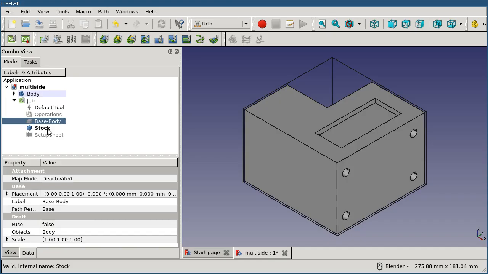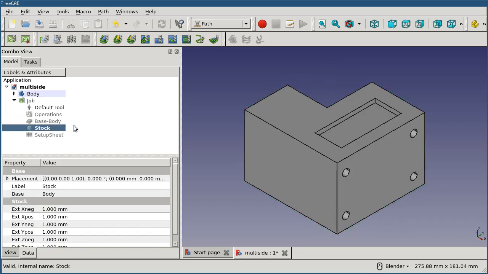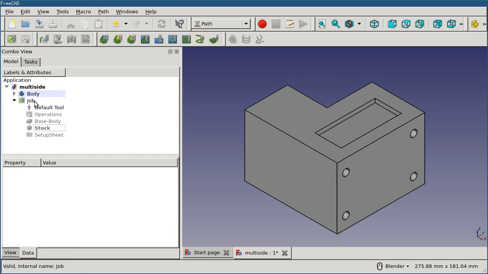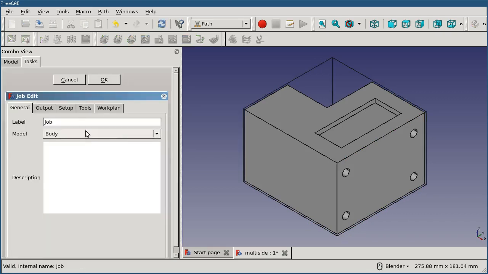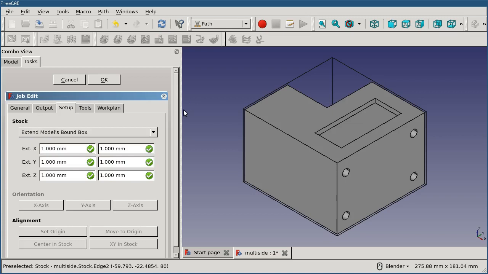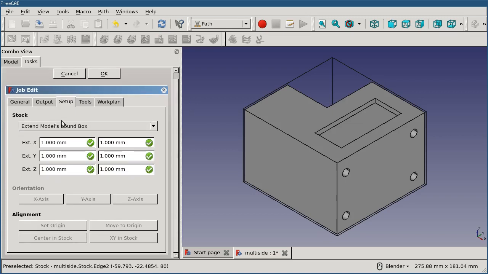I'm going to toggle the stock off once more, and then I'm going to open up the job dialog again. You'll see that when the job dialog is open, the stock object is shown by default. Let's switch to the Setup tab and see how to configure this. By default, the stock object is taken from the bound box of our base model and then extended 1 millimeter in any direction. We can change this extension for either or both directions at the same time.